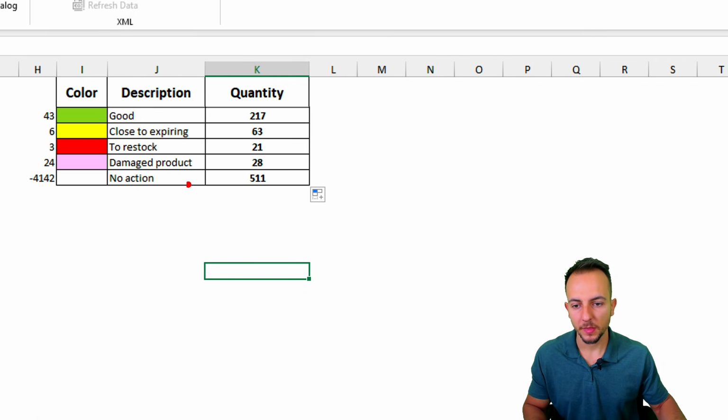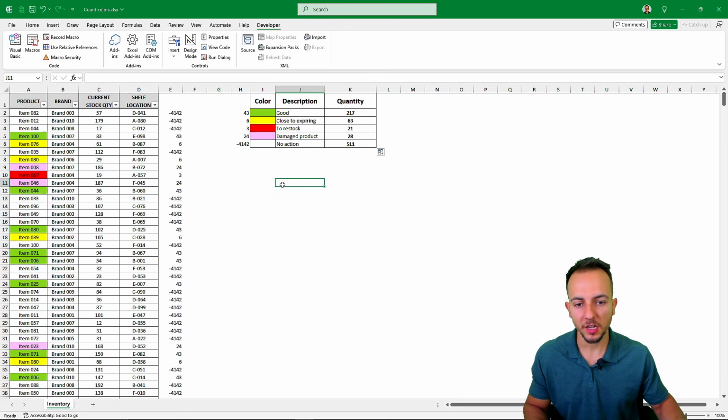As we can see, no action is actually the action that has the most quantity. But if we go to the second one, is the good status. The third one is going to be close to expiring and so forth. So this is how we can count colors in Excel using 2 very simple codes through the Visual Basic application.